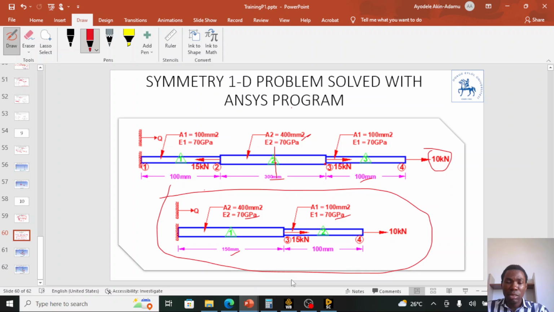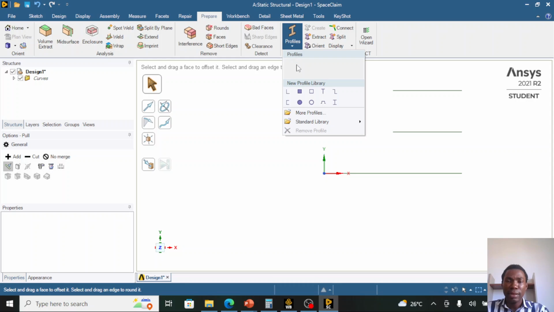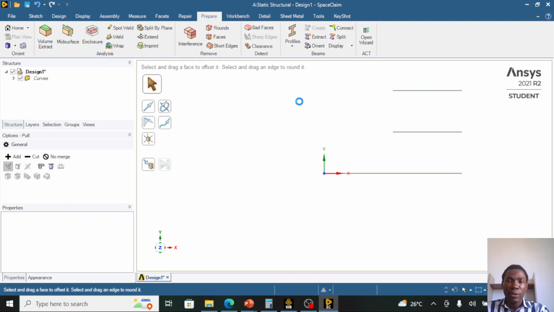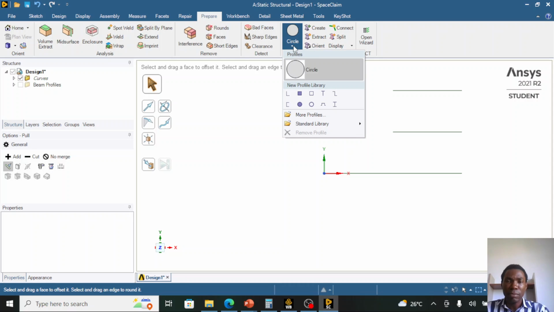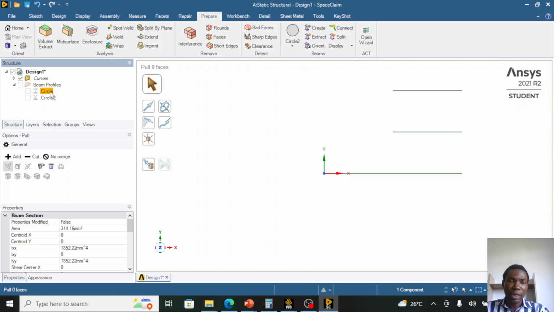So let's go to the SpaceClaim working environment to specify our cross section. We go to the Prepare tab, Profile, click on circular section. So I've added a circular section, but I need two of it because we have 100 mm square and 400 mm square in our structural problem. So you click on the circular button again. So now you will see, we check the beam profile, you see two circular sections. Now we need to edit the area parameter of both sections.